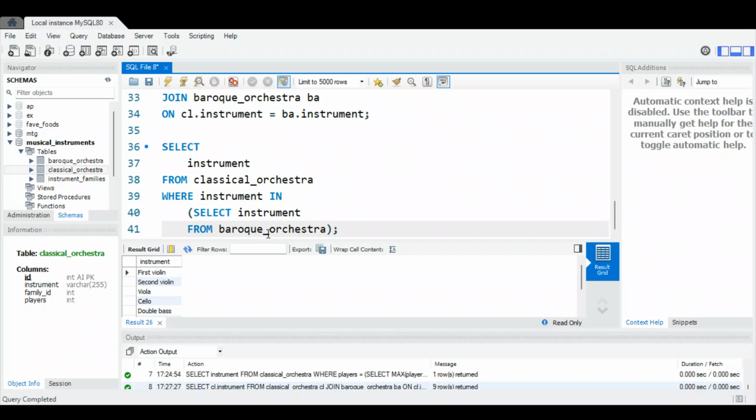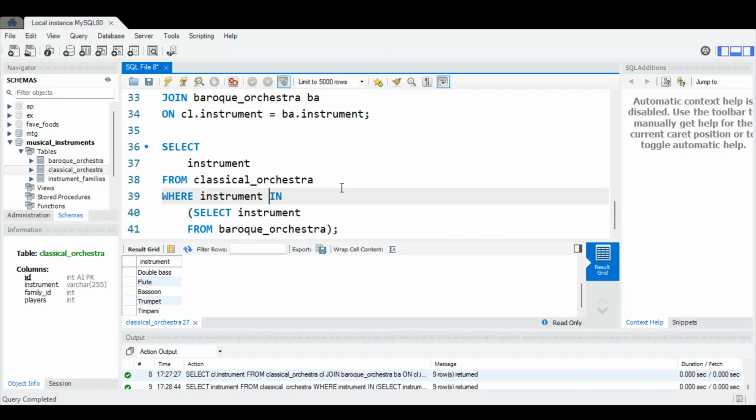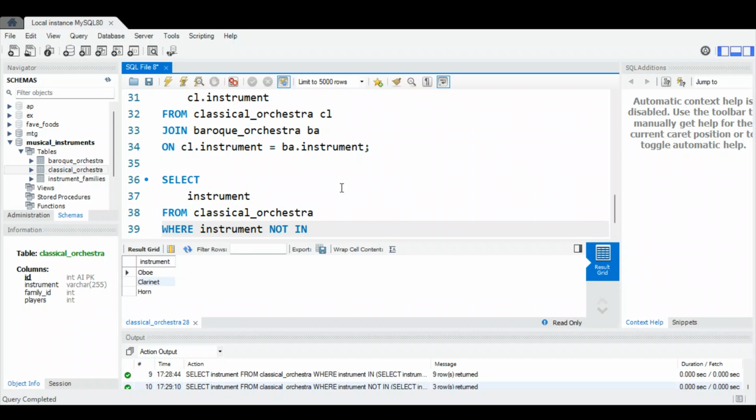So it returns these as a whole set and then sees if each of these instruments is within that set or not. And this should give us the same 9 rows returned. And yes, there are the rows, missing the harpsichord, missing the oboes, and the clarinets and horns. So same result as doing that join there. Now if you do not in, then we can find out which instruments are new in the classical period in the orchestra. So I just switch this to not in, and then I get those 3 that were left out, the oboe, clarinet, and horn. So those are the instruments that were added in the classical era.